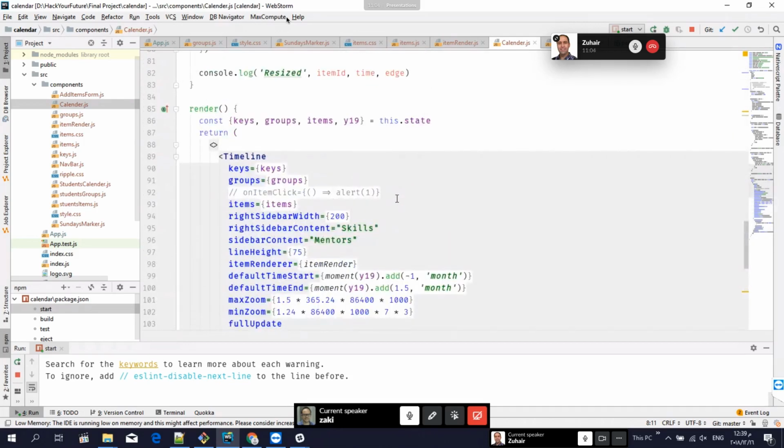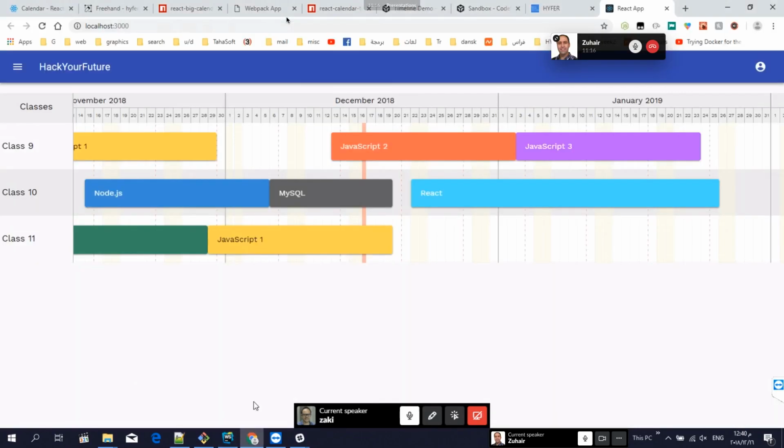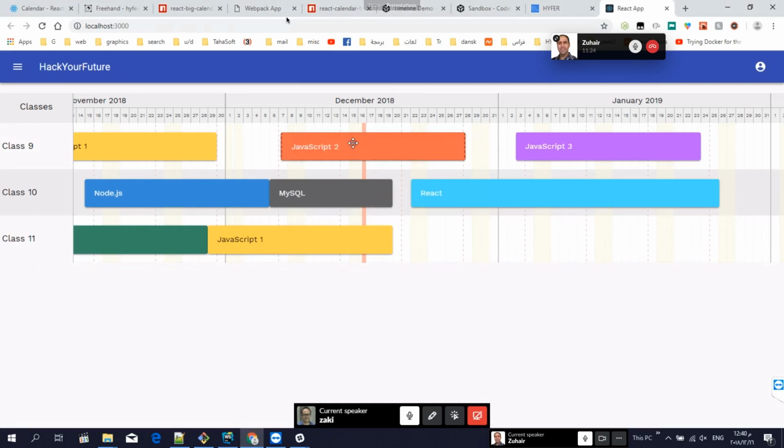This calendar is depending on moment. We can disable and enable drag and drop for some features. For example, we can make this one just move here within class 9, not move to another class. There's a lot of features in this component.